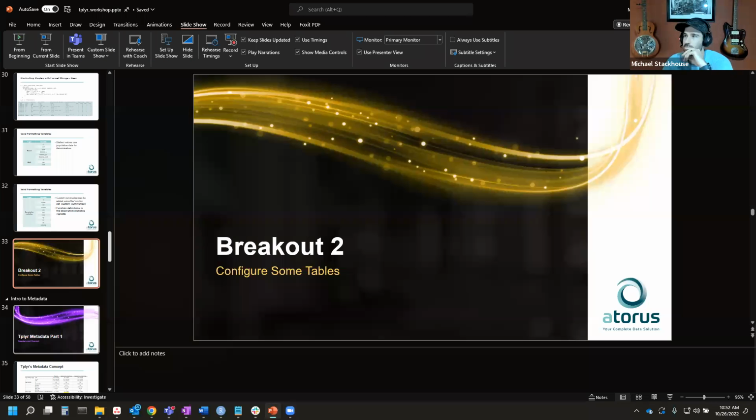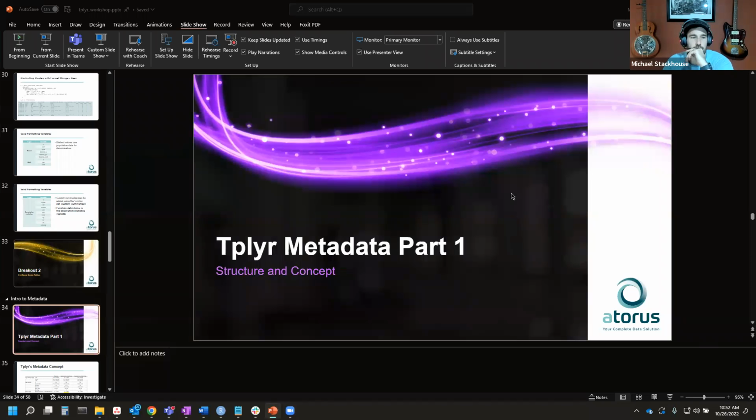All righty. So now we're going to get into the meat of what we wanted to do this workshop for, which was to introduce tplyr's metadata. So admittedly, this will get a little more dense in this section, but I'm going to explain how things work, what the concept is, and the objects that we've made available in this, so that you have a fundamental understanding of what the metadata is.